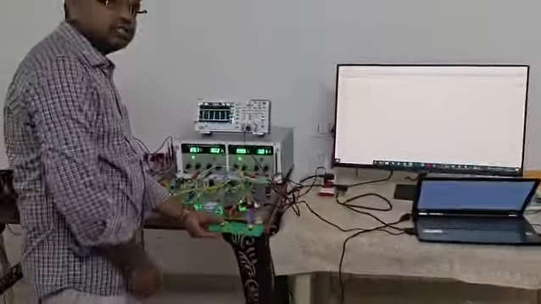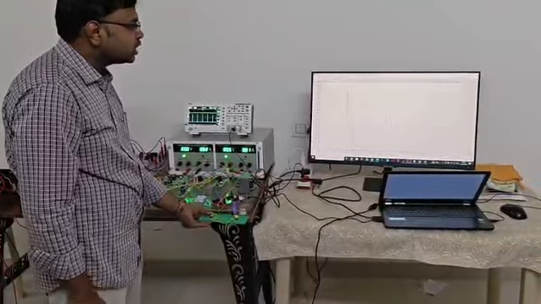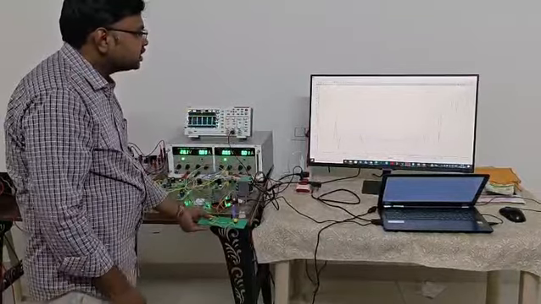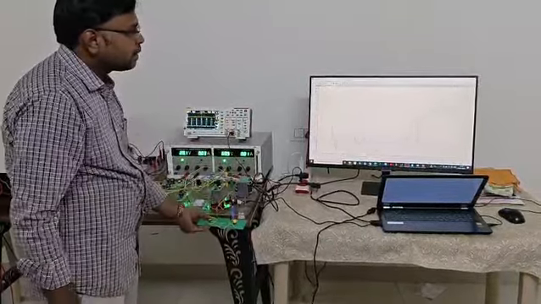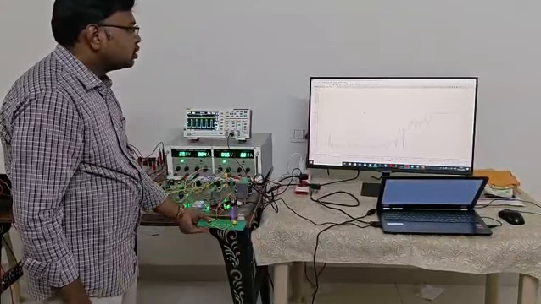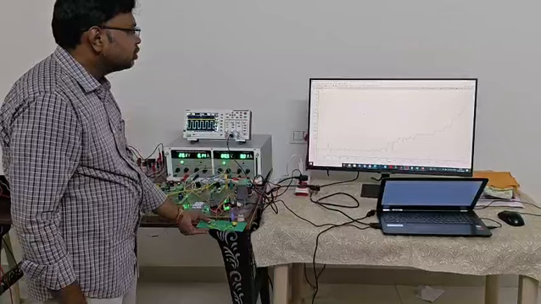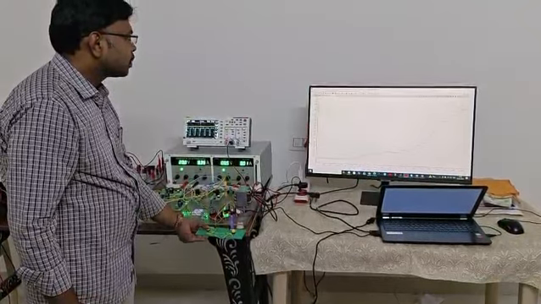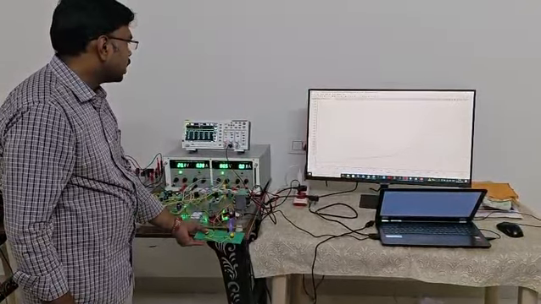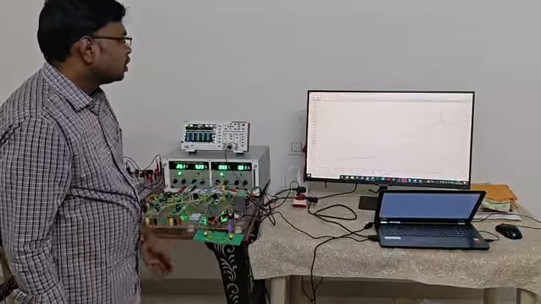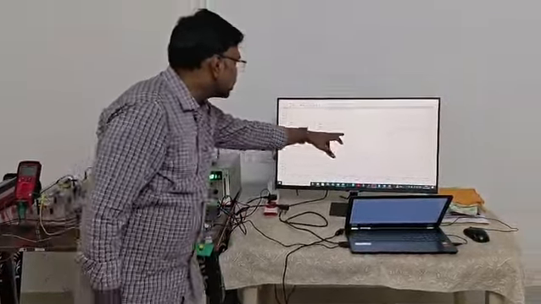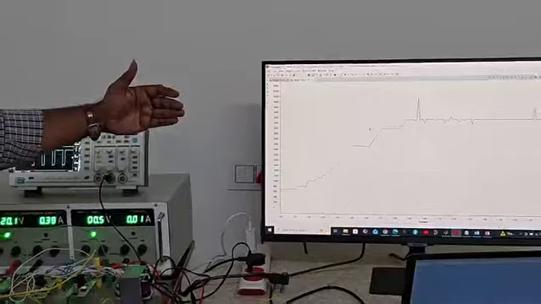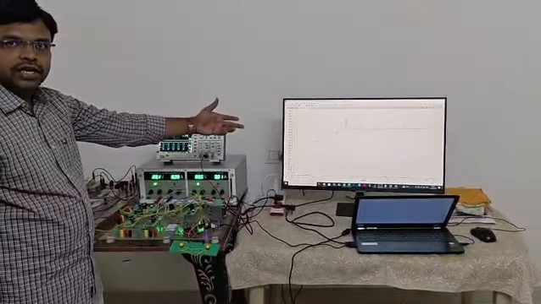Now you can observe that the duty cycle is increasing and your voltage is also increasing. Now you can see the voltage increasing. Now I will set it to 15 volts. This is the 15 volts I have developed. Now you can see the 15 volts, which is nothing but 3300, equivalent to this value. So my reference voltage I have set to 3300.